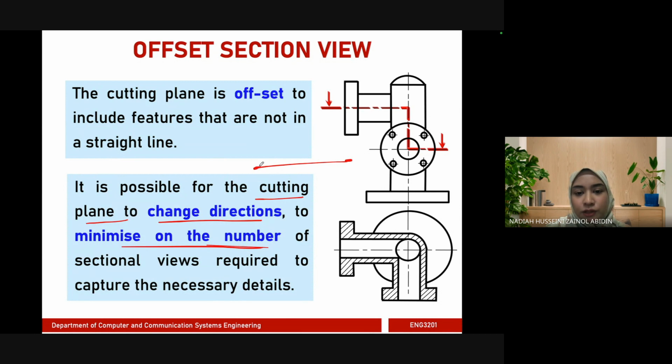Okay. Right, so just now it was a straight line, and of course you have dashes. But for offset, you have a change in direction because you want to look at all the holes in the object, but the holes are not aligned like this. The holes are aligned like this. So what you do is you would section it like this. So this is what's happening here.